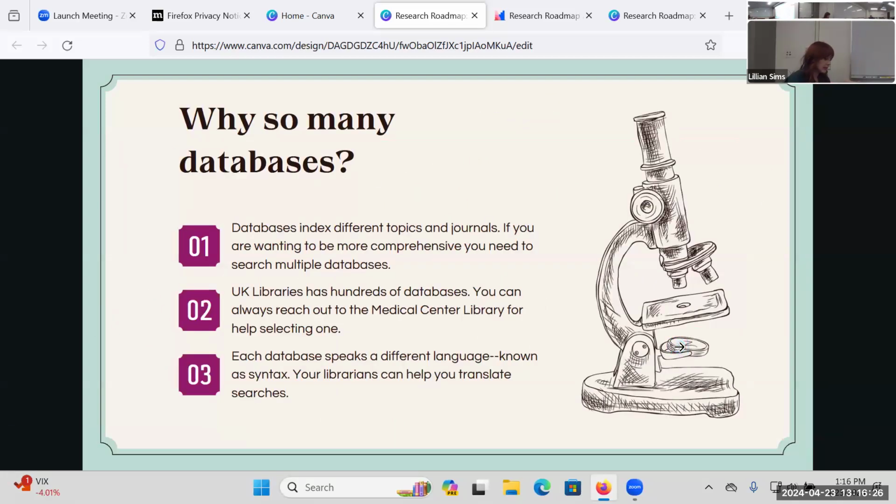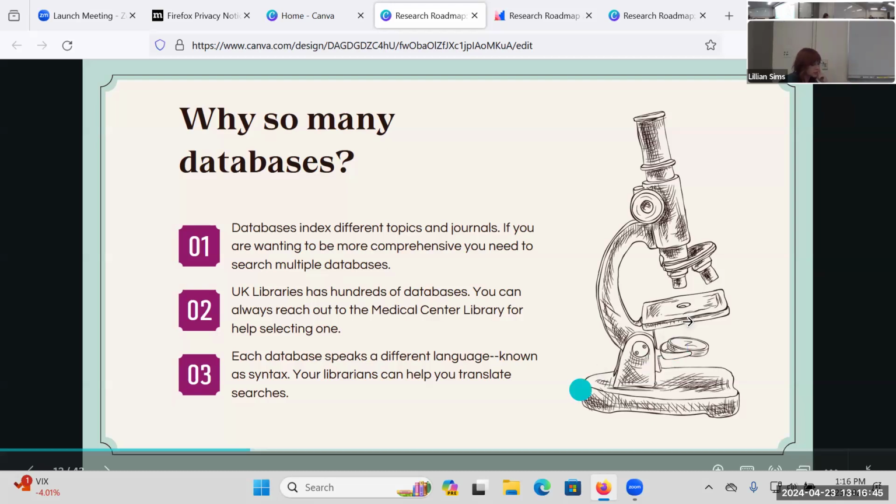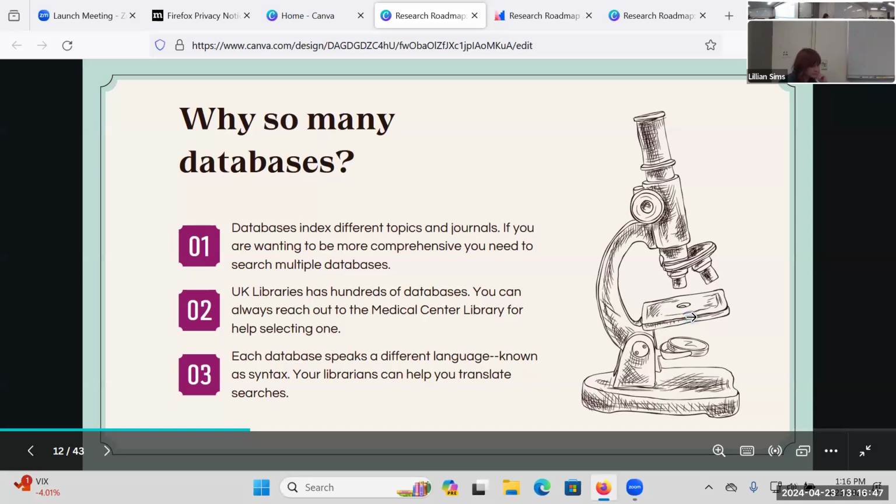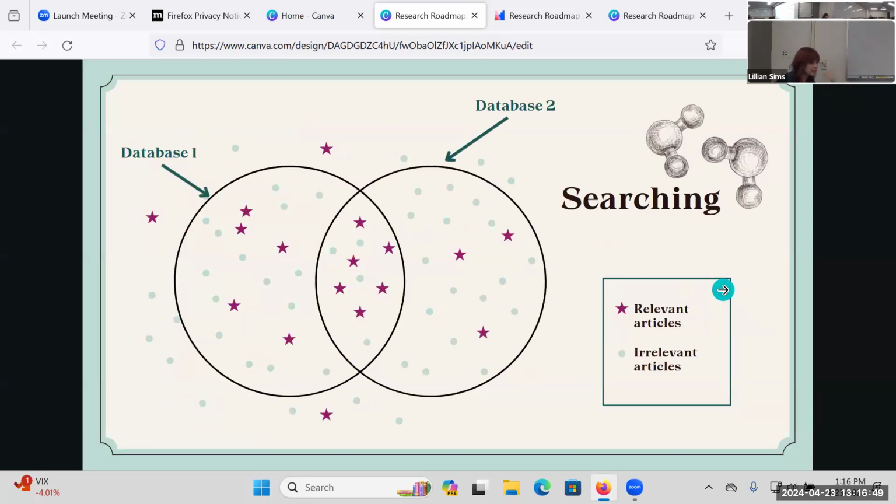So why so many databases? Databases index different topics in journals. So if you're wanting to be more comprehensive, you have to search multiple databases. Again, we have hundreds of them. You can always reach out to me or the Medical Center Library for help selecting one or translating between them. And each database, like I said, speaks a different language. So your librarians can help you with that and help teach you how to speak to the different databases.